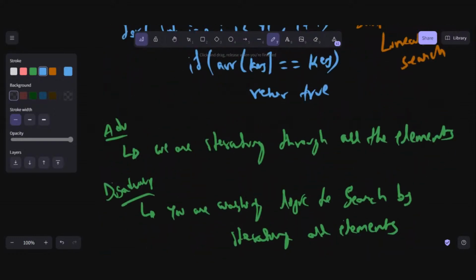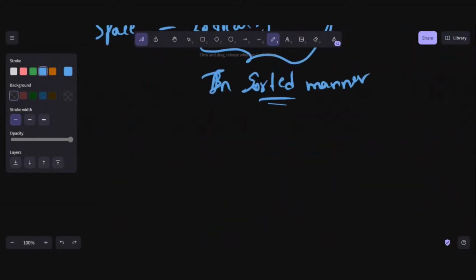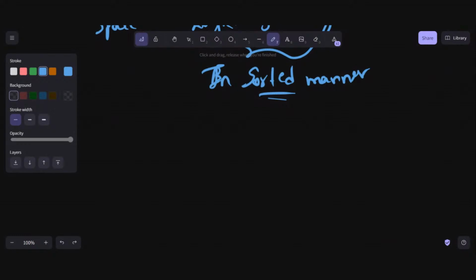So earlier in linear search, what are we doing? In order to search for something, we're iterating through all the elements, right? But here in binary search, we're not touching all the elements. We're touching the elements based on conditions. Let's see how it works. First, we will try to see the binary search algorithm, and we'll build the discussion on top of it.